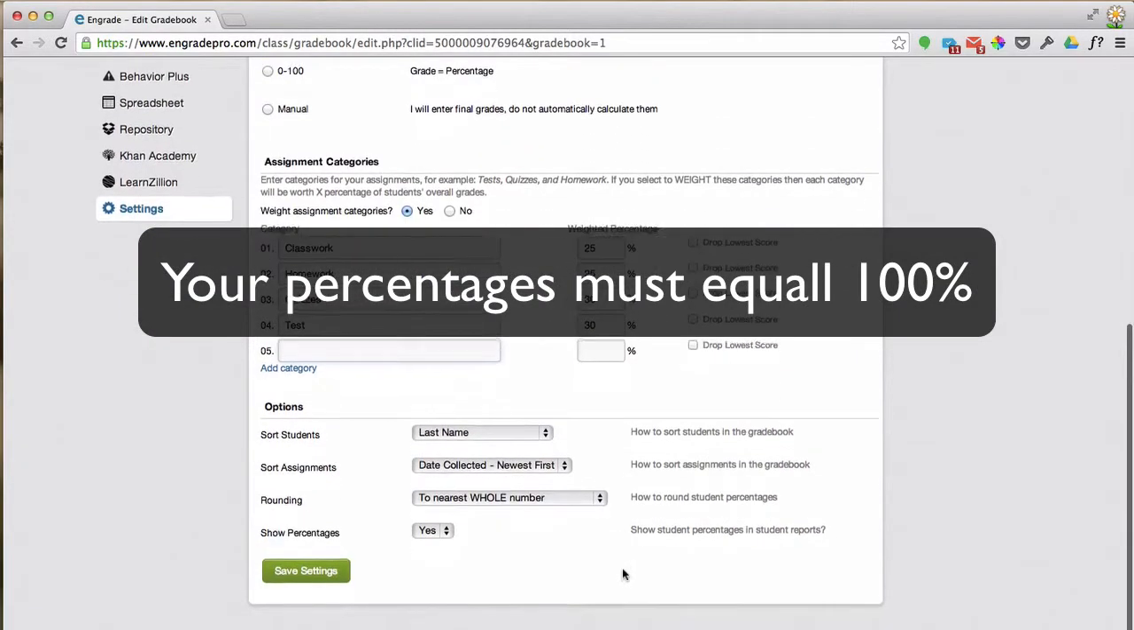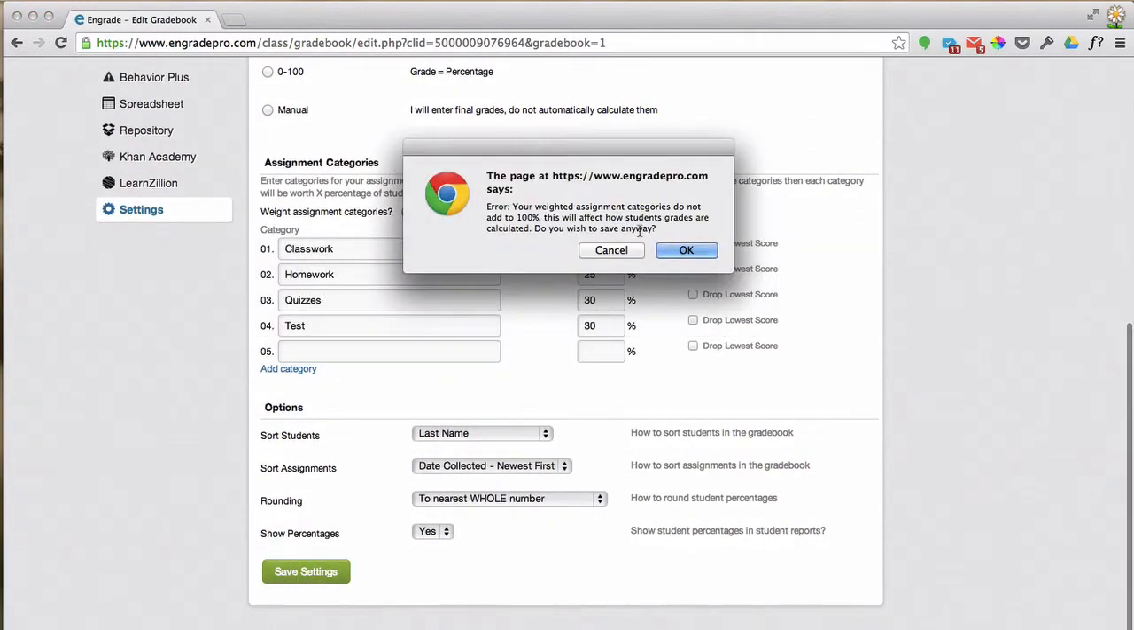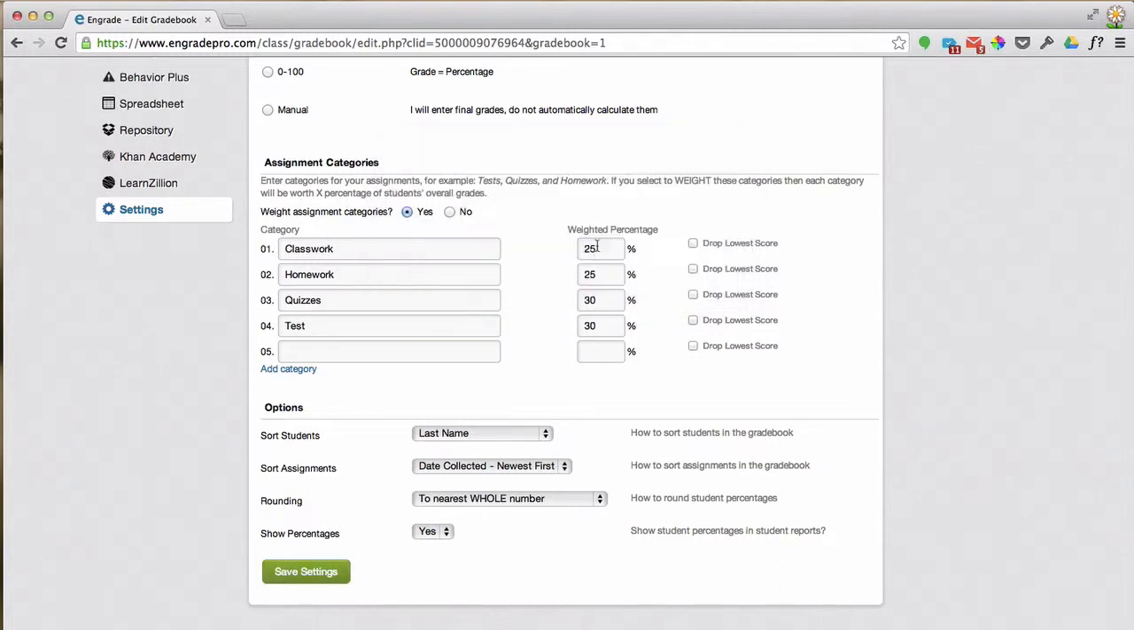Your percentages must equal 100%. So when I click Save Settings, it's going to give me an error message. So, okay, I'm going to click Cancel here and come back up here and fix them up. So I'll make it 20, 20, and then I'll make that 40. There we are. That's 100%. Now down here in your options, you can change how assignments are sorted, students are sorted, rounding, and percentages. I'll click Save Settings. I like that stuff the way it is.